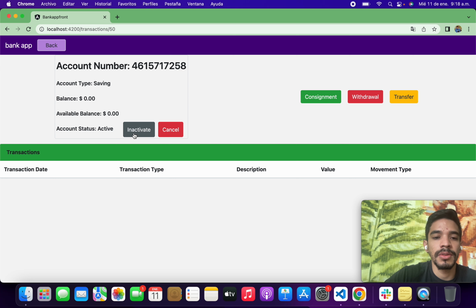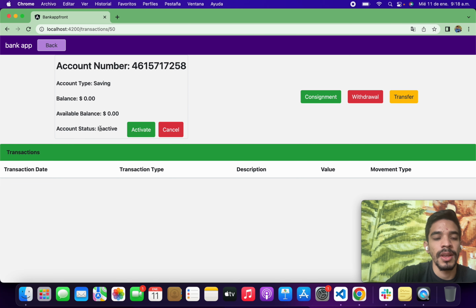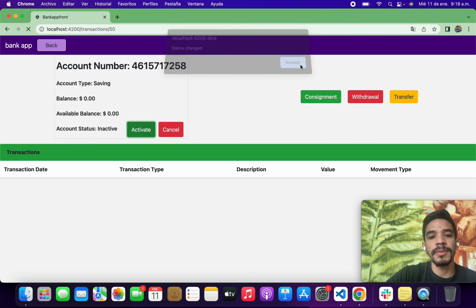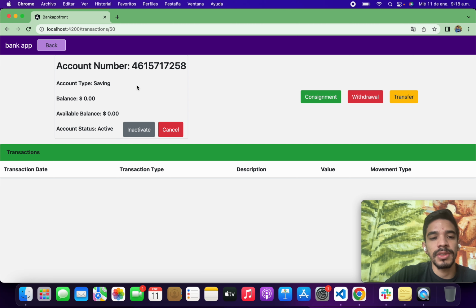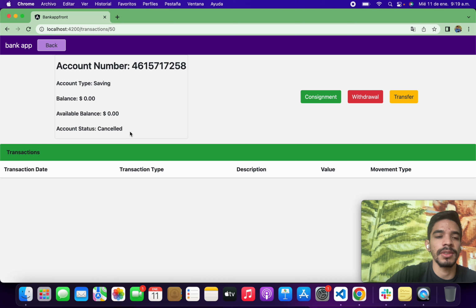So for example, I'm going to inactivate this account, so I can see a status change, and the account is now inactive. So I'm going to activate this account again, and of course I can cancel this account when I want. To cancel the account, the balance must be less than 1. So I'm going to cancel this account to show that. So when I cancel the account, this account has been canceled, and we can see the status is canceled.